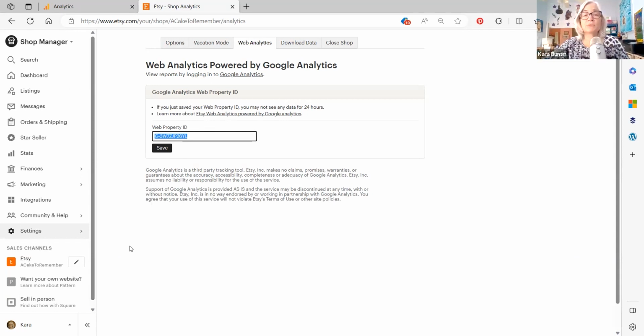Now I have put it in already, so I'm not going to do that. If you have a number that says UA at the front, that's the old system, and that is what you want to change. So just delete that out and put the new one in. And then click save and you're fine.